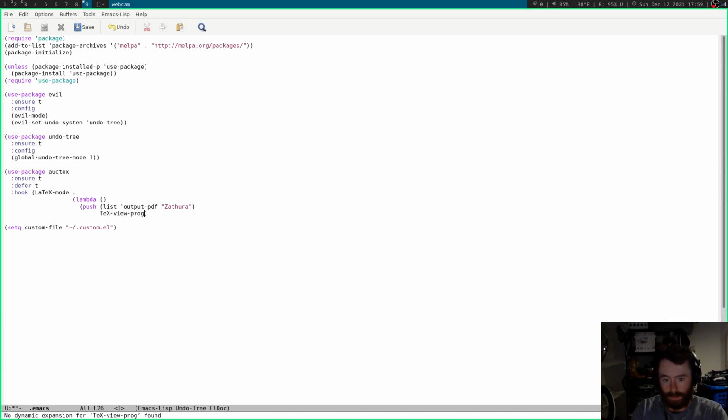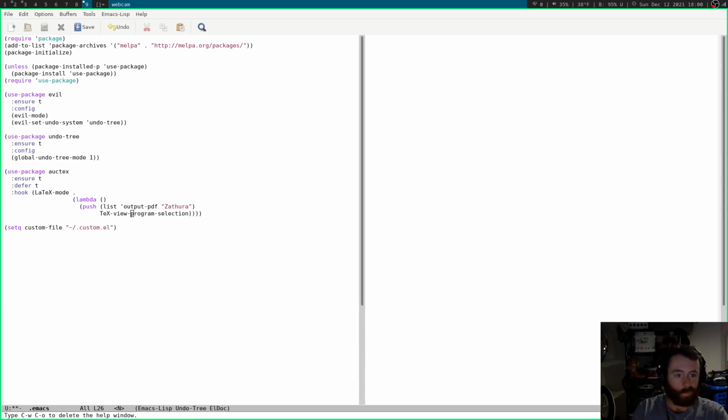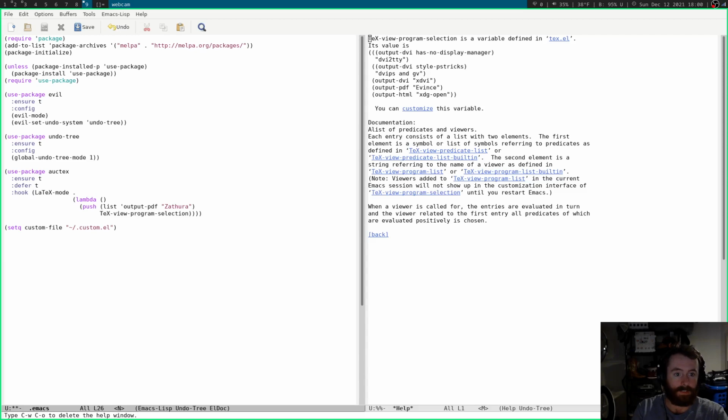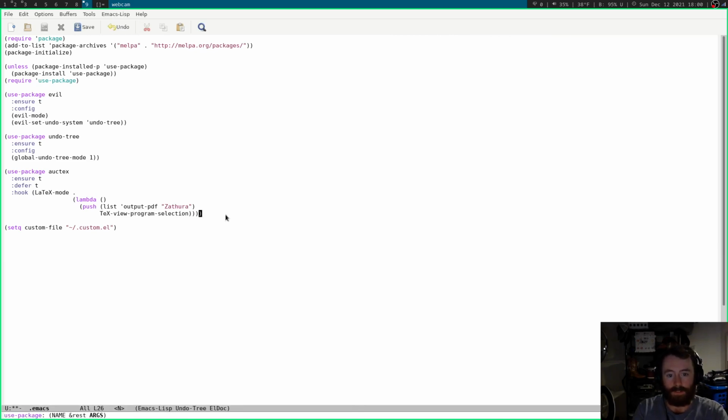Can I complete it? No. Selection. And we can look at that variable now. Currently, it looks like this. So as you can see, it's trying to use Evince as our viewer. Wow, that doesn't show up at all. But what we want to use is actually Zathura. I mean, if you have Evince installed, I'm sure that would be fine. But I don't. So I'm going to go ahead and use Zathura, which I do have installed.